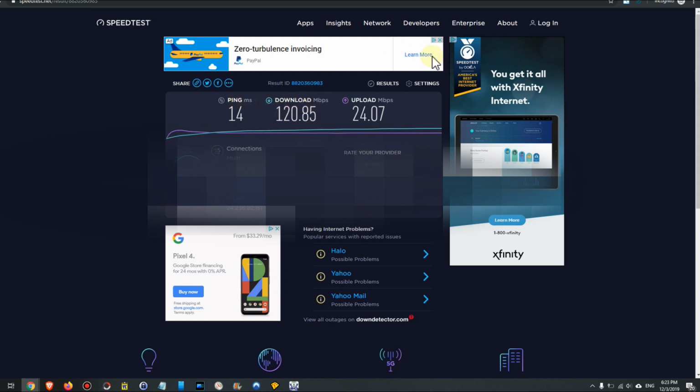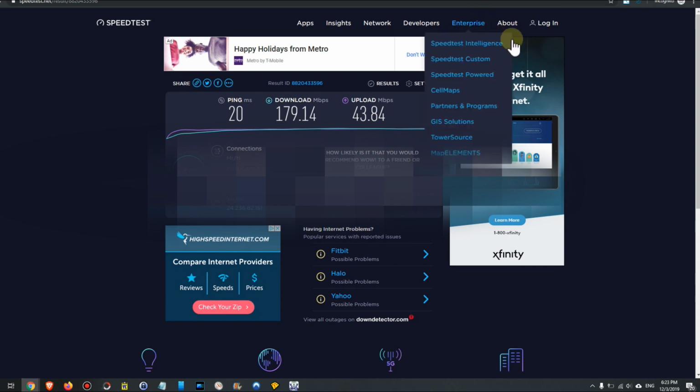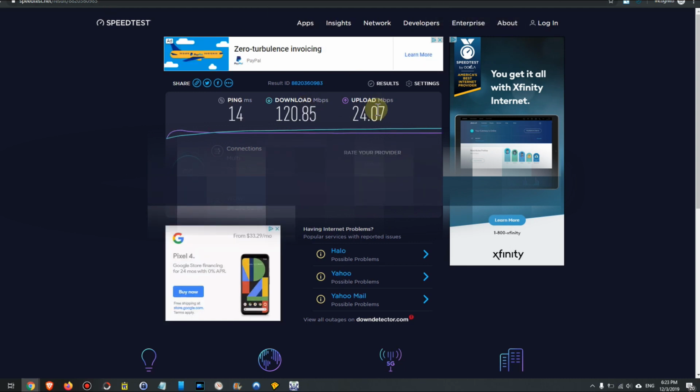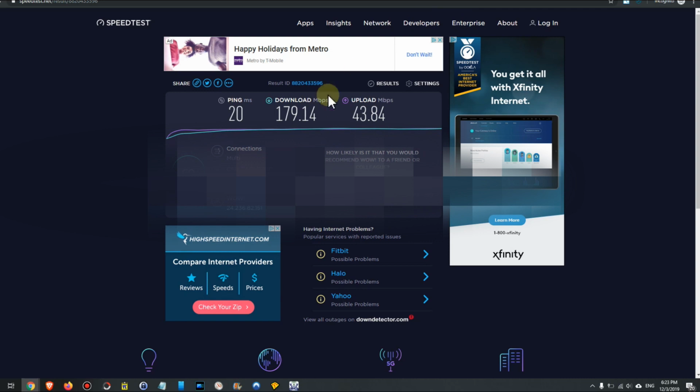And now I'm going to show you the new reading with the new adapter and with the new driver, and that's the result. It's no fake, it's just the first test which I've been doing. Ping is a little bit higher, but download much more, about 50% more, and also upload is about 100% more. You can see original values 120, 24, now we have 179 with 43.